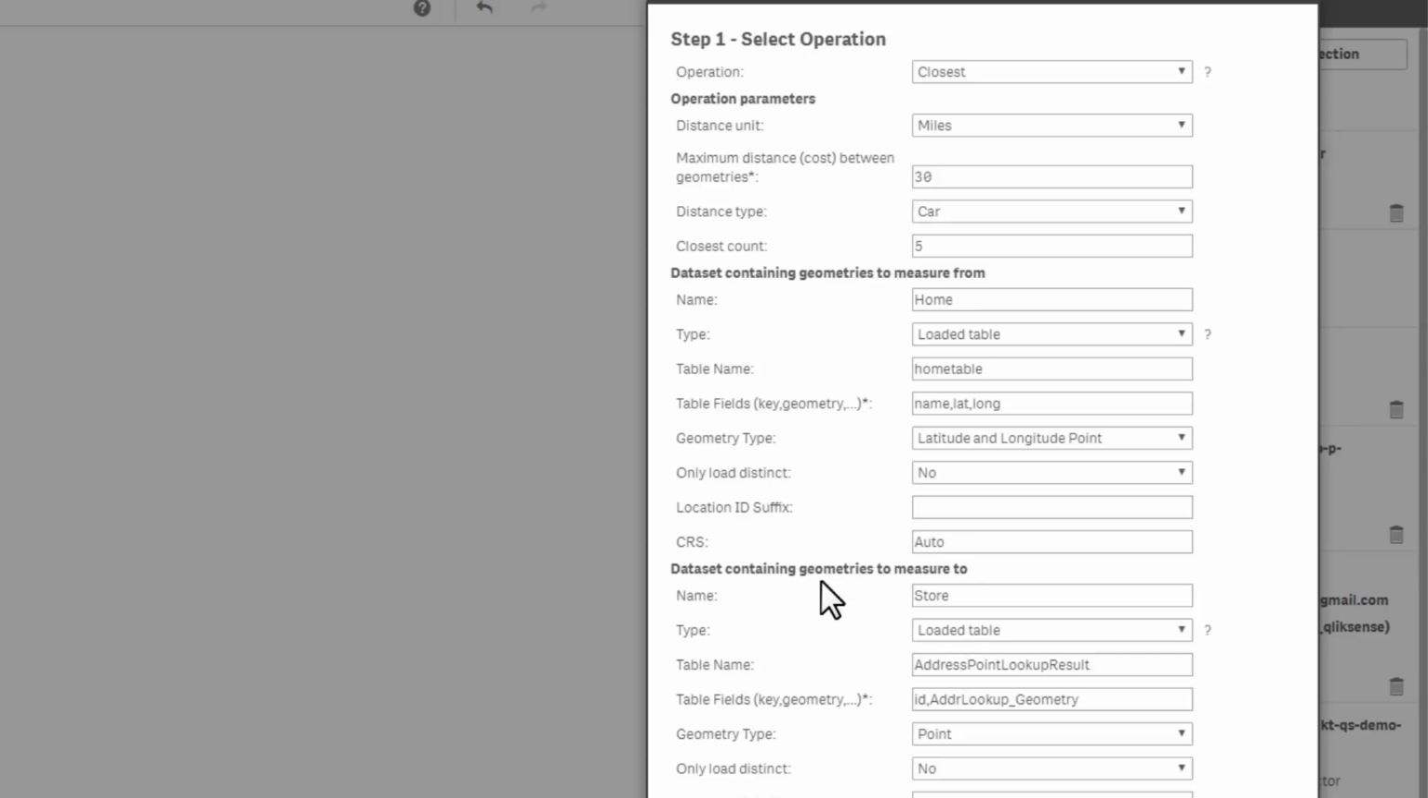Dataset containing geometries to measure to. Okay, so these are going to be the store locations. So the name is store. Type, loaded table. Again, store could be whatever name you want. Loaded table being the table that we've already loaded from the geocoding service. The table name being address point lookup result. That was the alias from the previous operation. And then the fields within that operation, ID, and then the lookup underscore geometry.